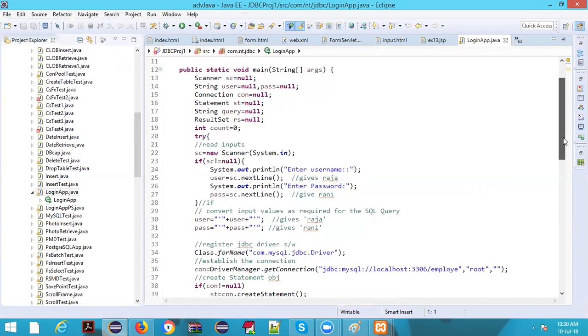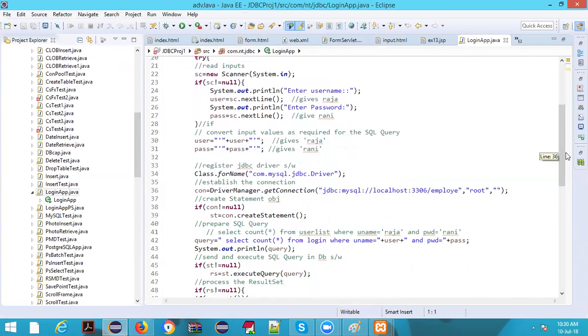So Class.forName com.mysql.jdbc.Driver. So con equal to DriverManager.getConnection jdbc:mysql://localhost:3306/employee, root. If con not equal to null, st equal to con.createStatement, query equal to the select query.